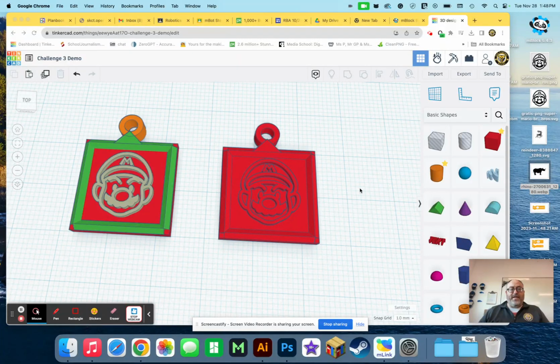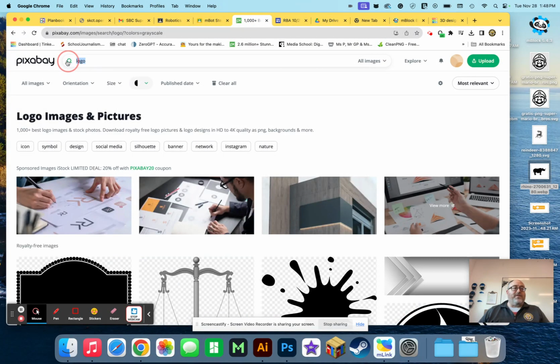Hello, students. Today we're going to look at making keychains again, except this time, we're going to do it with a logo. So, first of all, well, it doesn't have to be a logo. Specifically, we're looking for something that's black and white.